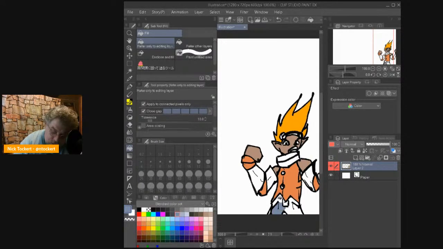This bluish gray will look good on his pants. It'll be a bit different. There we go. We got the bluish gray there. And we'll go maybe a light orange. See how this looks. Yeah.